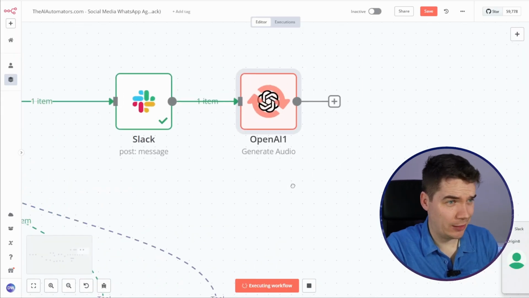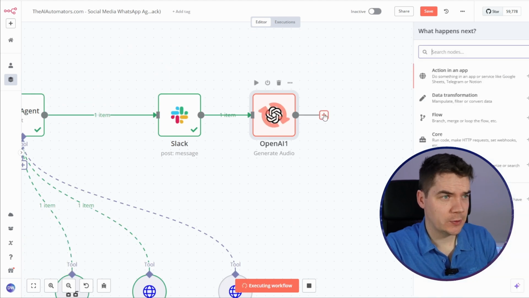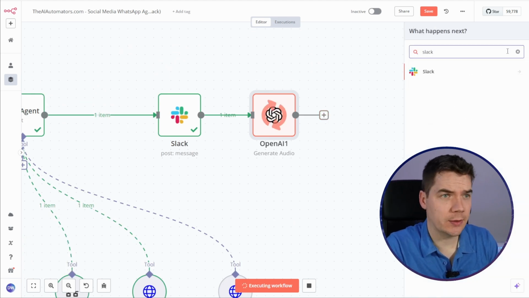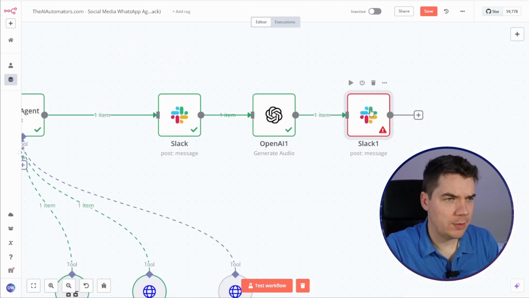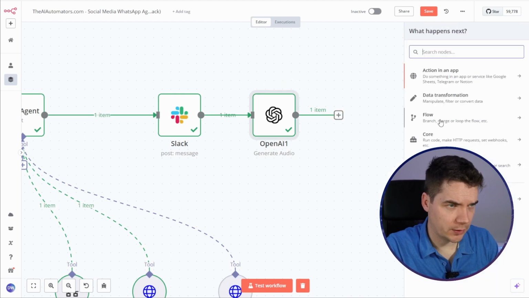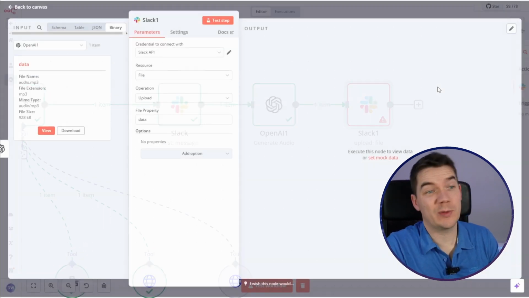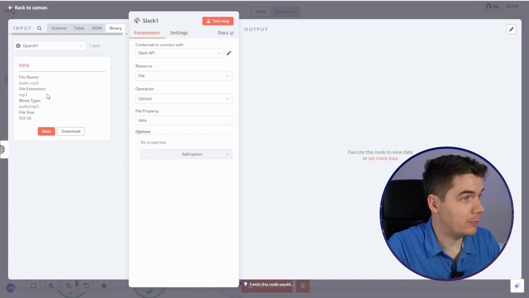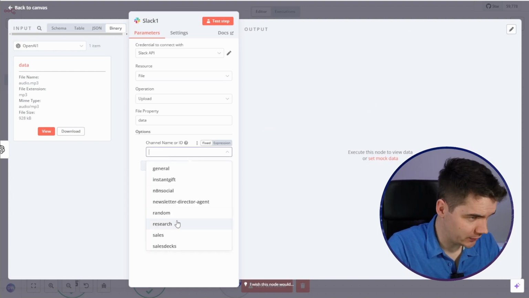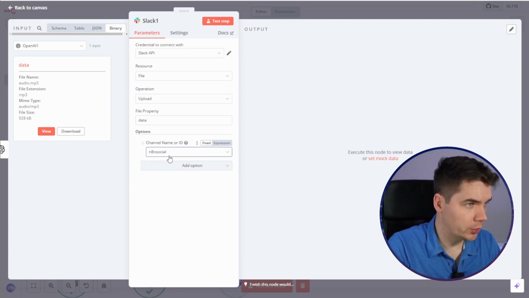So I've got the message on Slack, and now it's going to generate the text to speech. So we're going to need to actually send this on Slack as well. So let's go to Slack. Probably send a message, is it? No, maybe it's different. Maybe it's like upload a file or something. There's Slack. Yeah, upload a file, because we have binary, of course. And there's the binary. Brilliant. Cool. Yeah, we can drop this into the channel then. So just select the channel, NNN social. That should do it, I think.